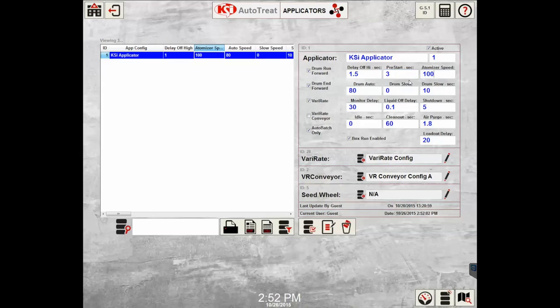The atomizer speed is only applicable to the KSi Applicator. This value is the percent speed that the atomizer will run during the treating mode. So this can be set up 50%, and that will run at half the maximum speed of that particular atomizer. The drum auto is the percent speed that the drum will run while treating. Typically, it's set around 80 to 90% for the drums.